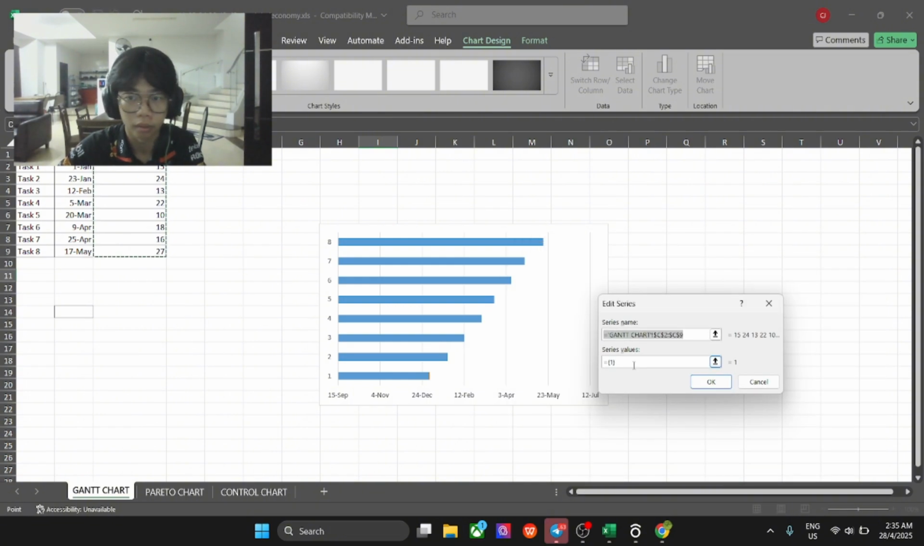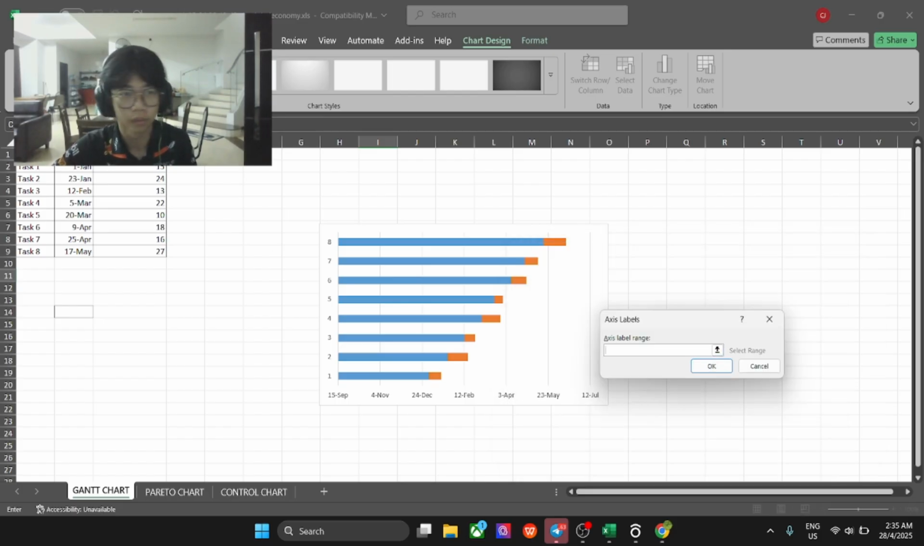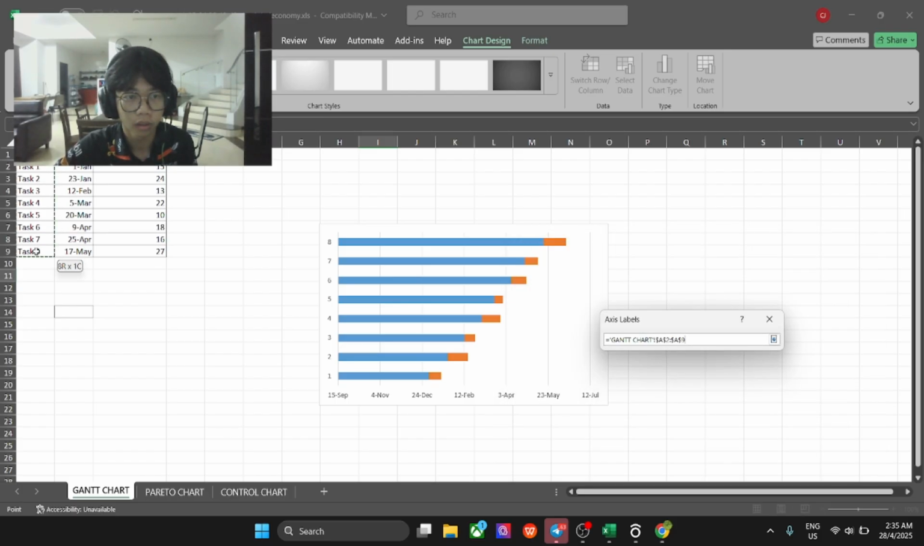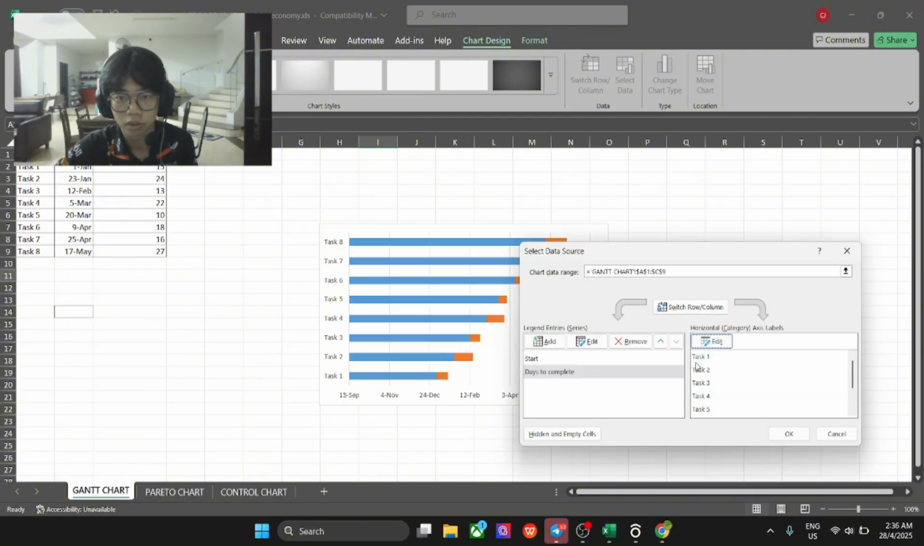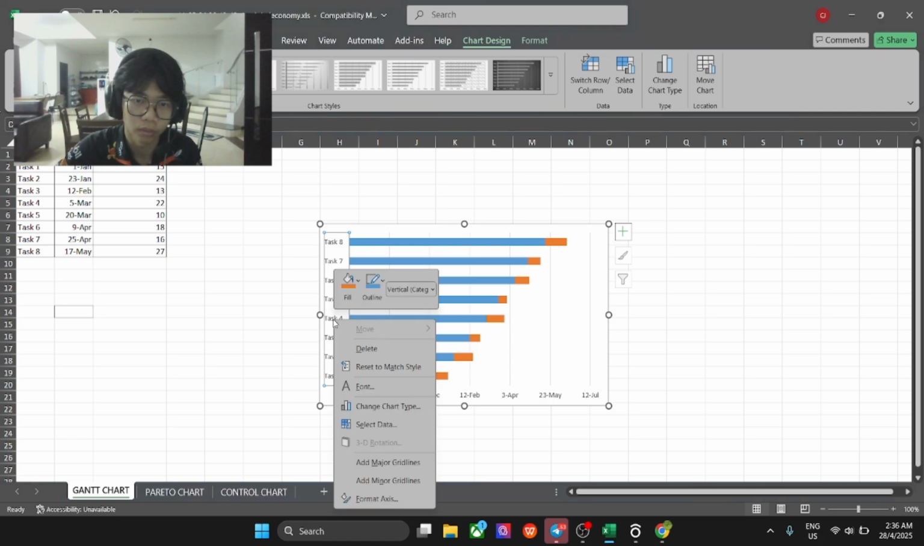And then the second one is days to complete. Then the second one is right. As you can see here, it looks a bit like a Gantt chart, but we have to add the axis label to the task order. It has started looking a bit like it, but it is still far off.